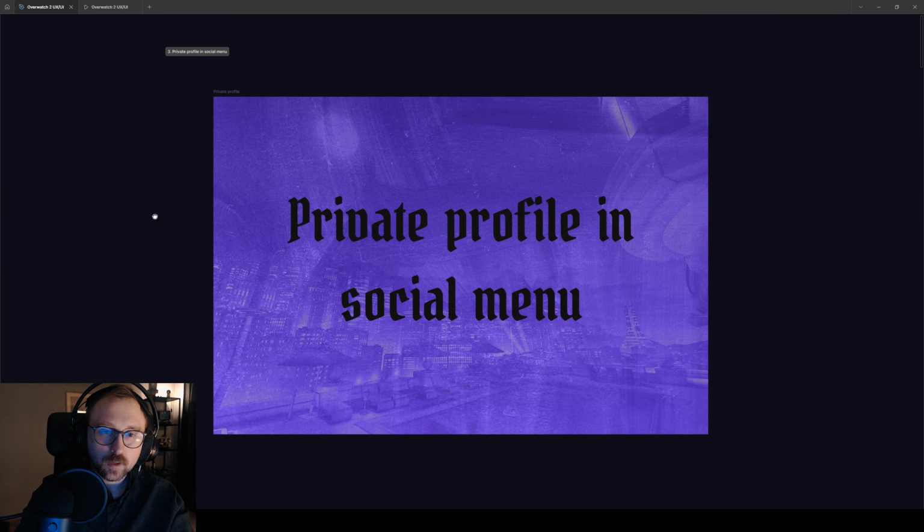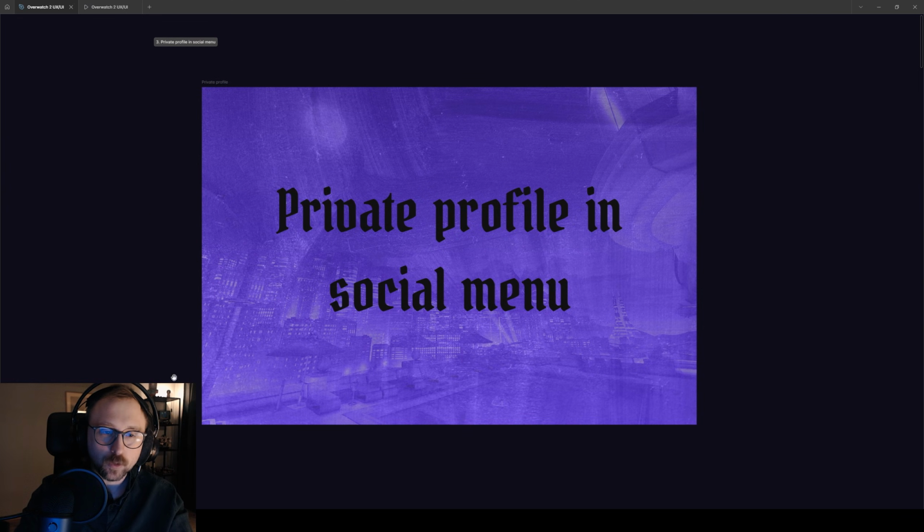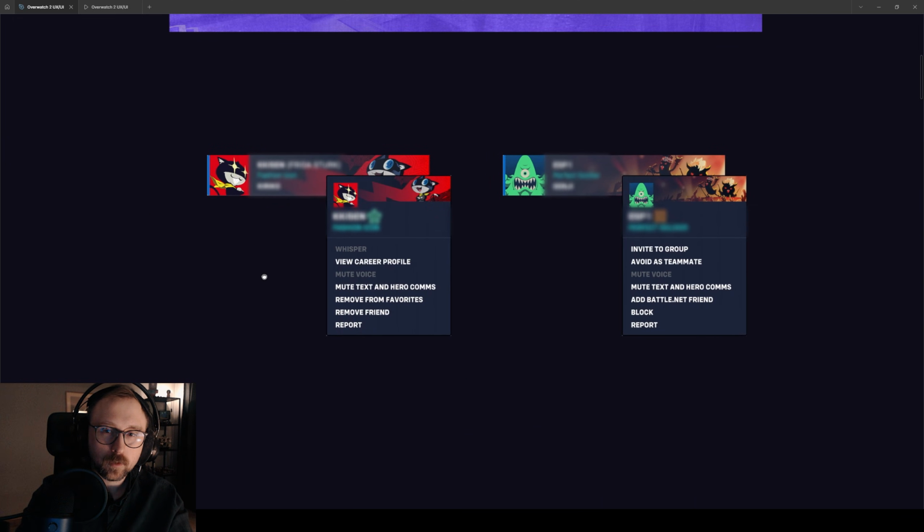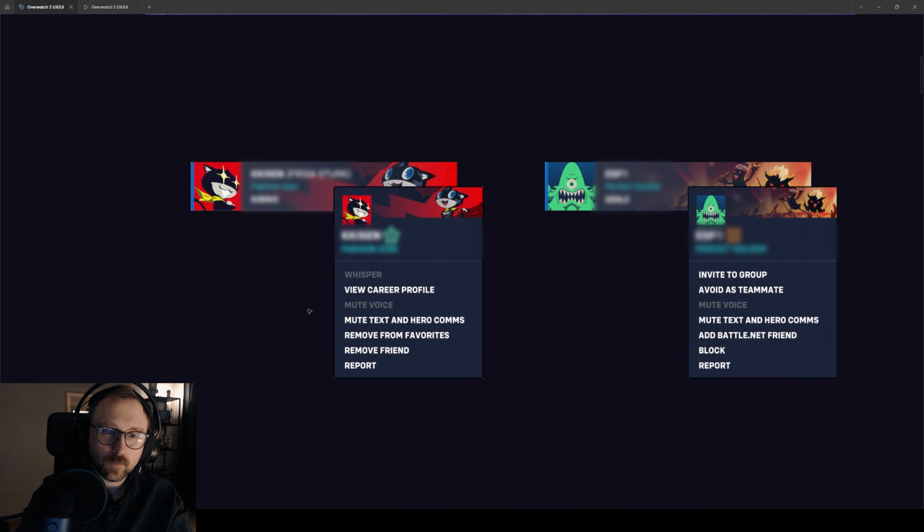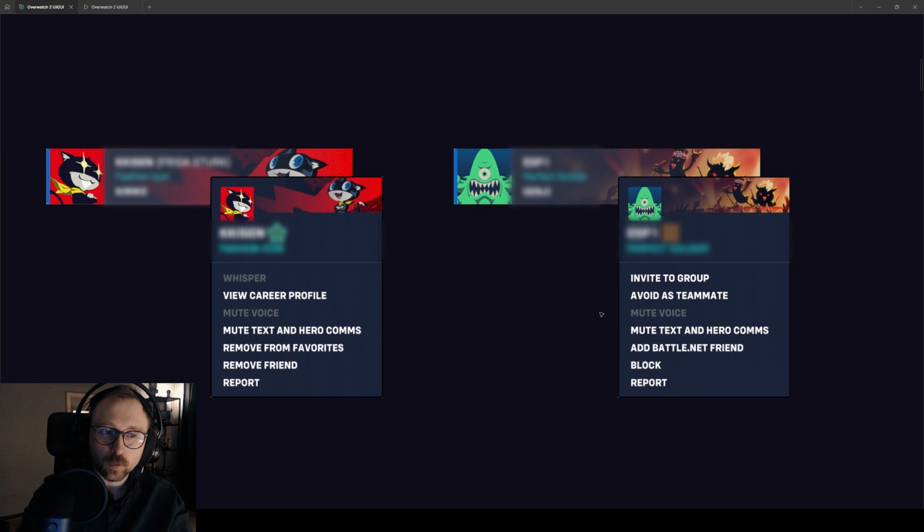So on to the next part, private profile in social menus. What is that? With the latest patch, they added a feature that, for example, if you have a private profile, the view career profile option is removed. That was the reason for it: when you choose a player who has a private profile, press this button, and then you get a giant screen where it says that the profile is private and you can't access it. And then they removed it.